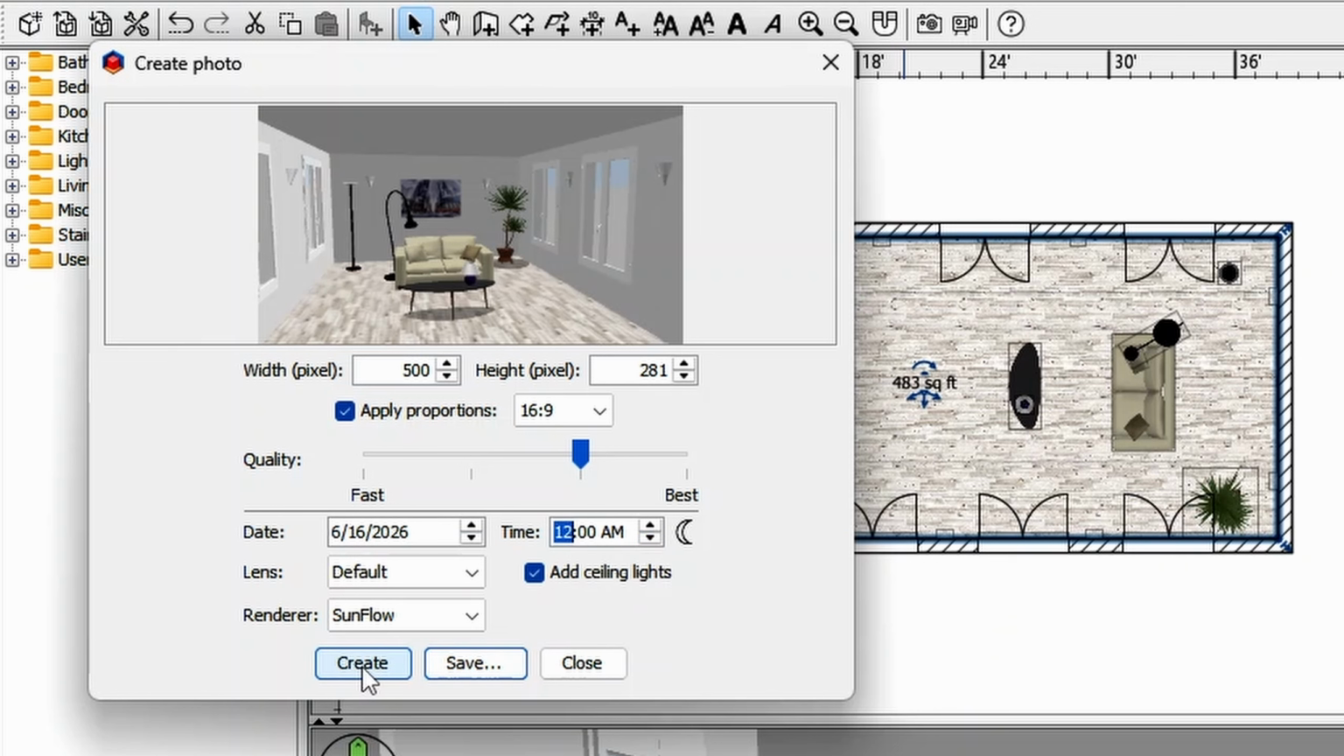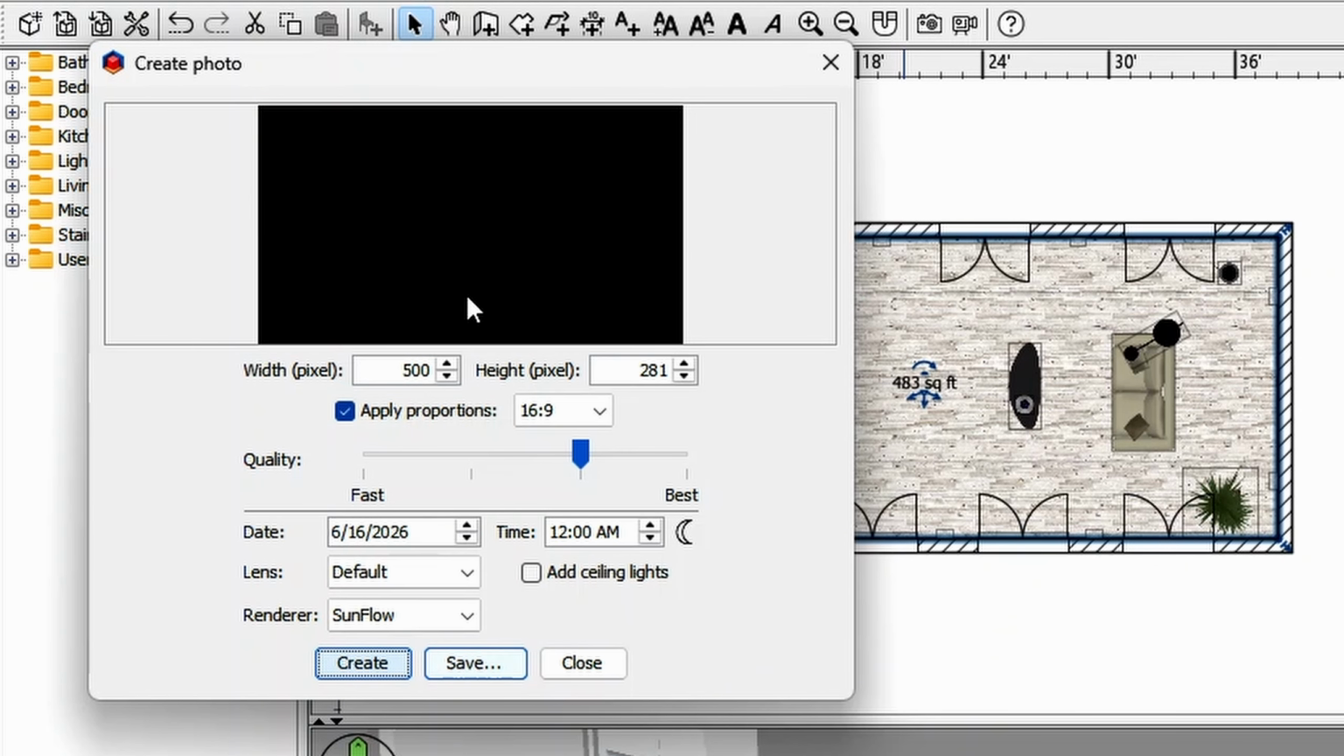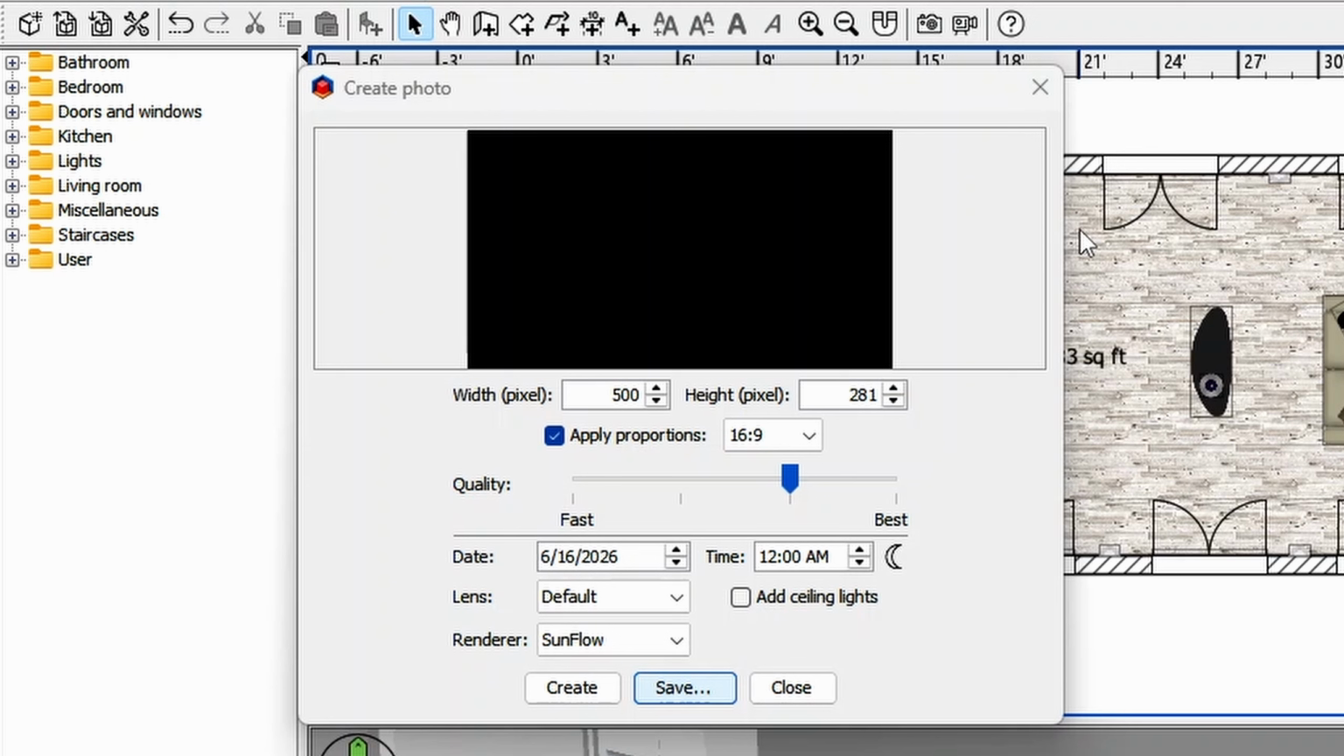Then click Create. Unfortunately, these automatically generated ceiling lights create a flat, unnatural lighting and make your render look washed out. Because of this, it's highly recommended to leave this Add Ceiling Lights box unchecked. If you create a new render, it will be completely dark. Let's move on and add some invisible light sources to your plan.